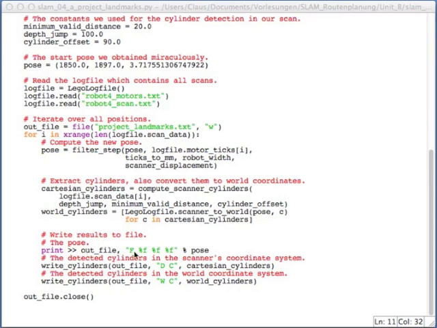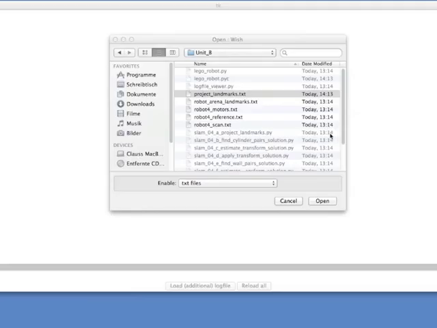We print out our position, our updated pose, we print out the detected cylinders, and we also print out our world cylinders, which we have just computed. So the loop consists of only two things. It computes the new pose, and then it extracts the cylinders, and using the pose it projects them to the world coordinate system. So after you run this, it will generate a project landmarks.txt file.